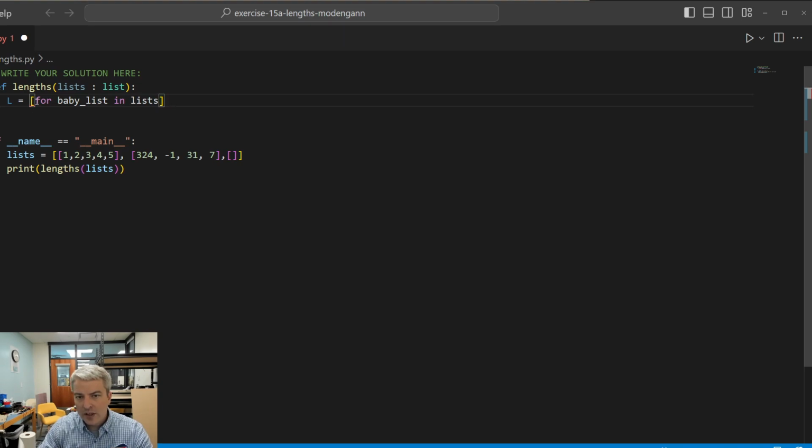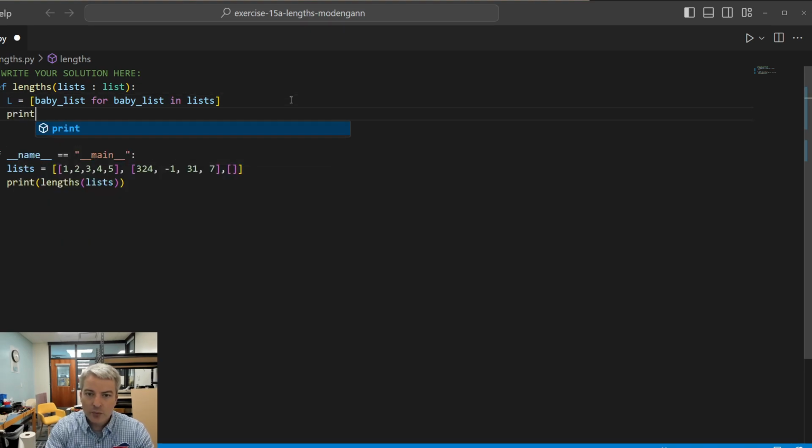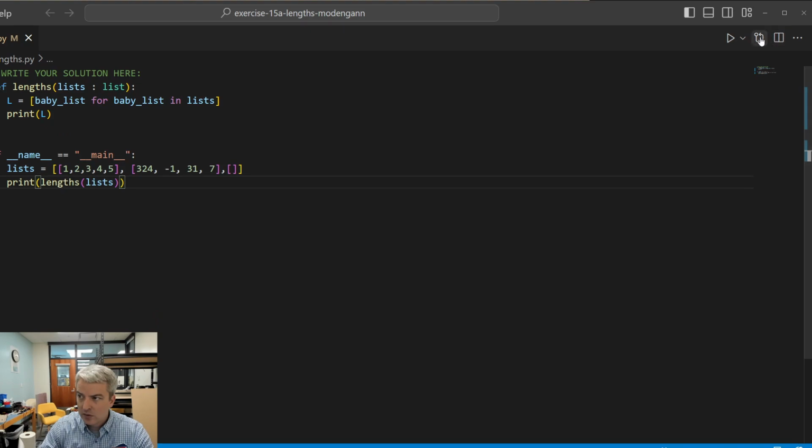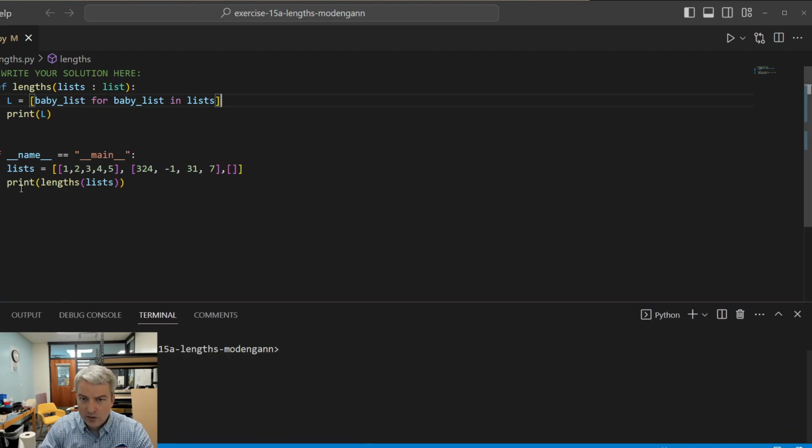On the left side, I'm going to say what do I want to do? What should this list be composed of? If I, for example, just type in baby list here, we just print what happens when we do L. I'm creating this as L, and I'm printing L. Let's see, I'm getting none.